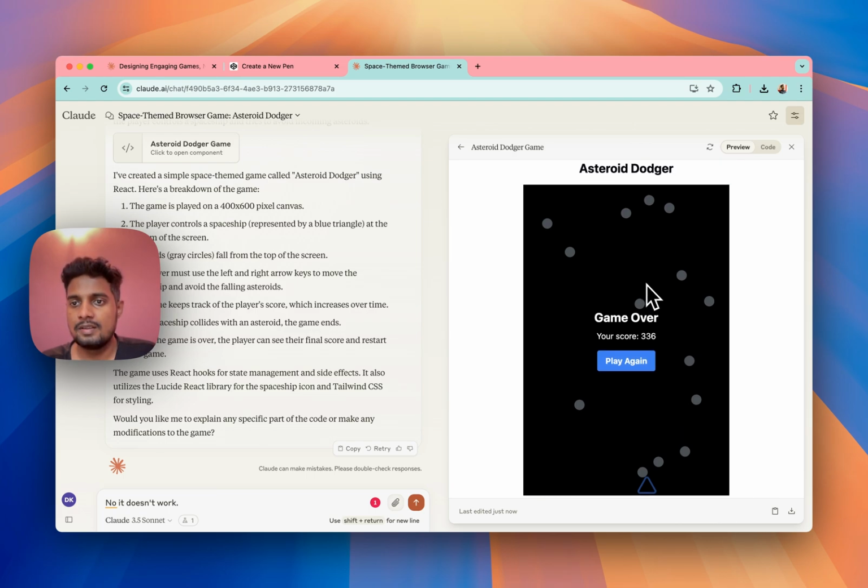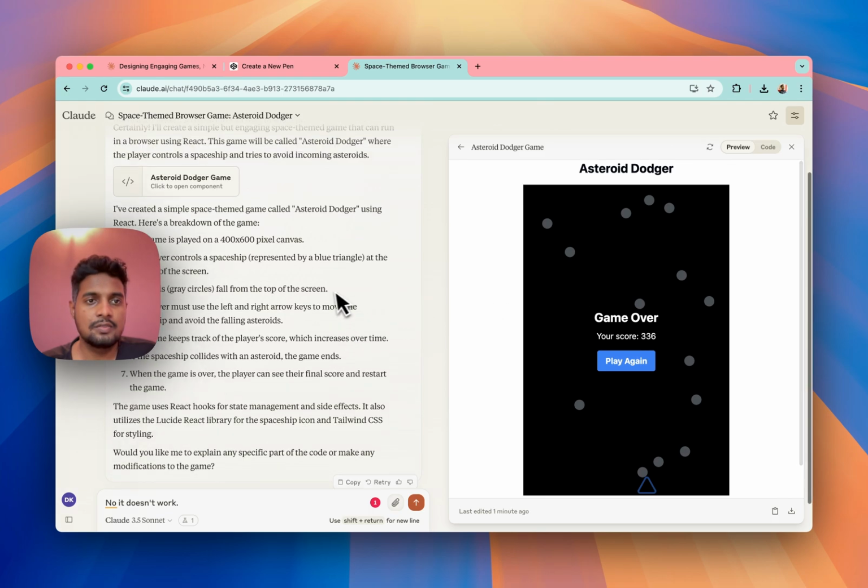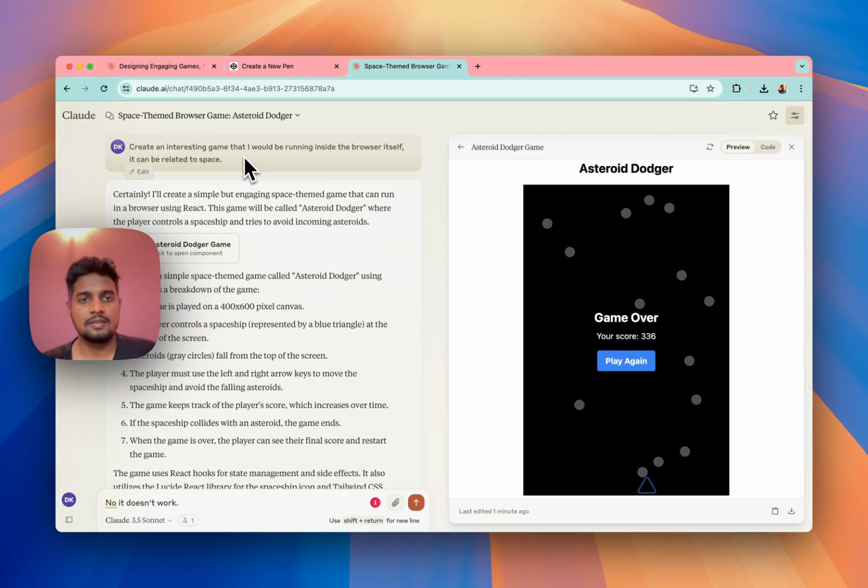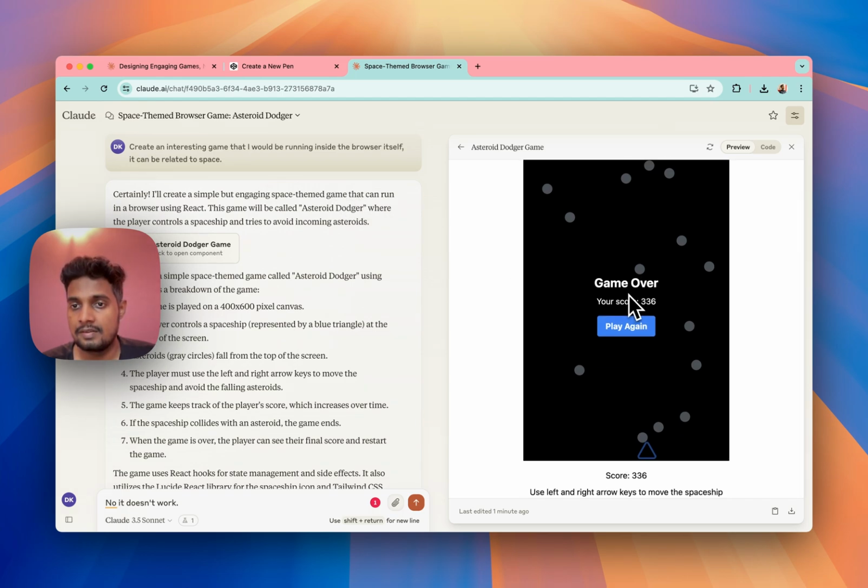Wow. Just with one simple prompt, it's giving me a complete game which is fully functioning.